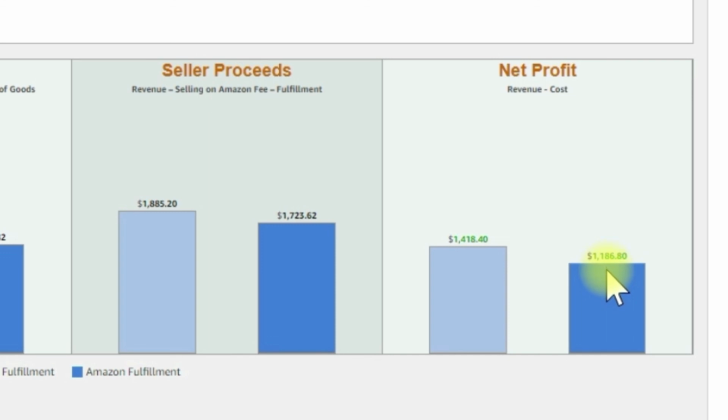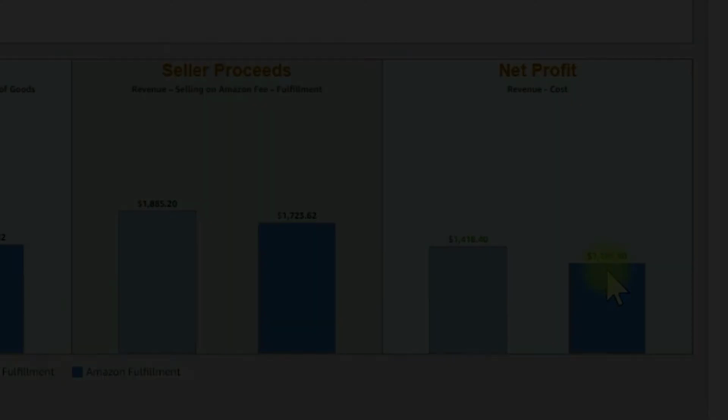This is exactly the reason why I got started on Amazon and the reason why I love Amazon, because we can take a product that someone is already making somewhere in the world, we can take it into our custody, and we can resell it for a higher value on Amazon because we purchased it in bulk.